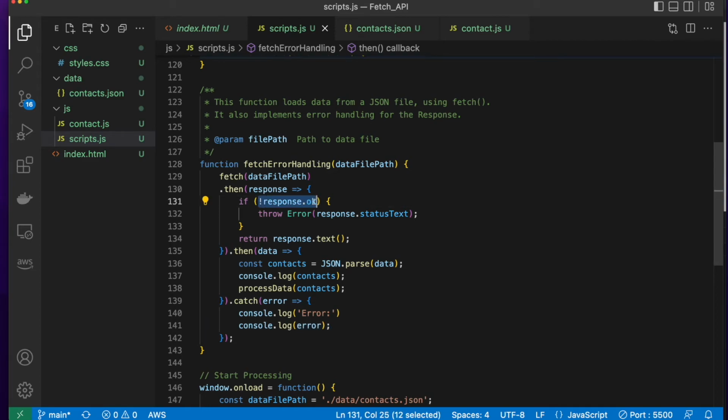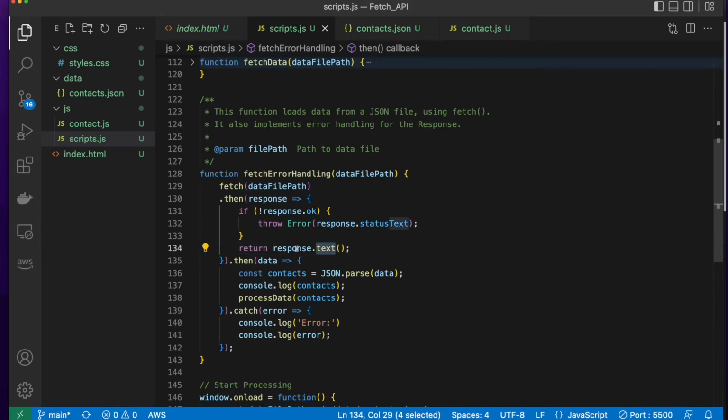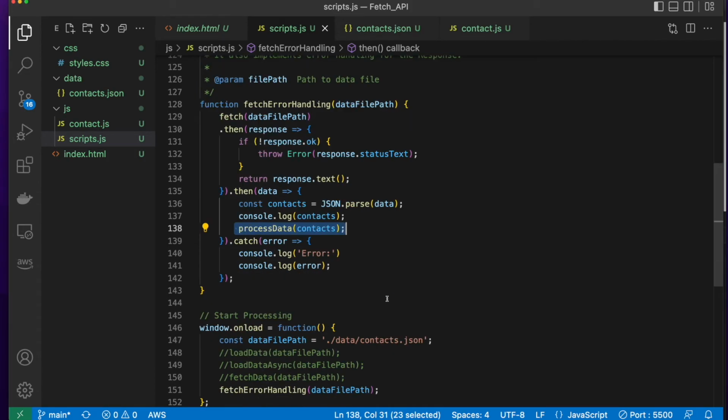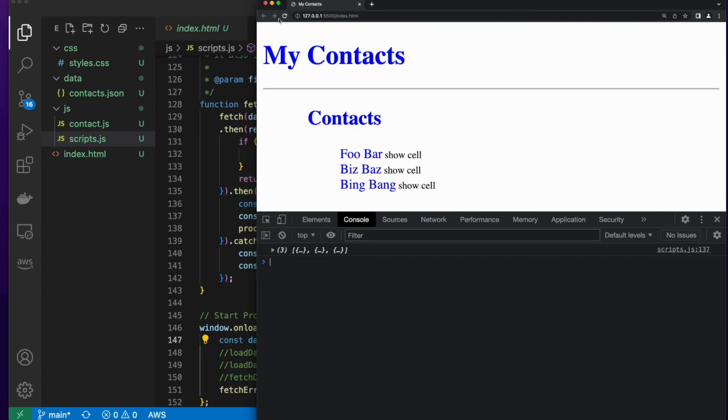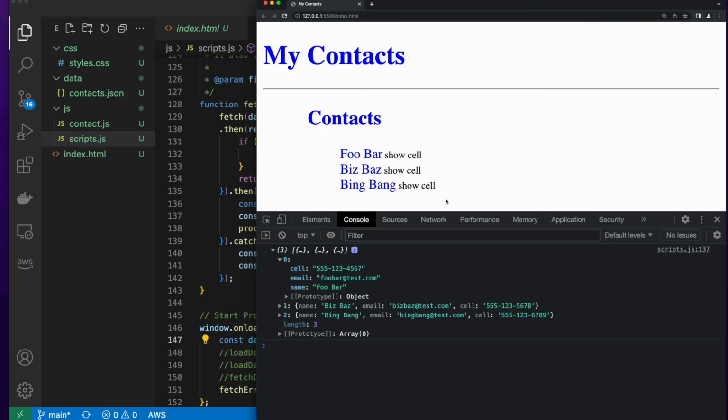If it's the case that the response is OK, then I'll return the text from the response, then take that text as data, once again parse it, and then pass it to the process data function. So in this case, where I'm sending the path to the contacts.json file, if I go back to the browser and refresh, we see we have a good result.